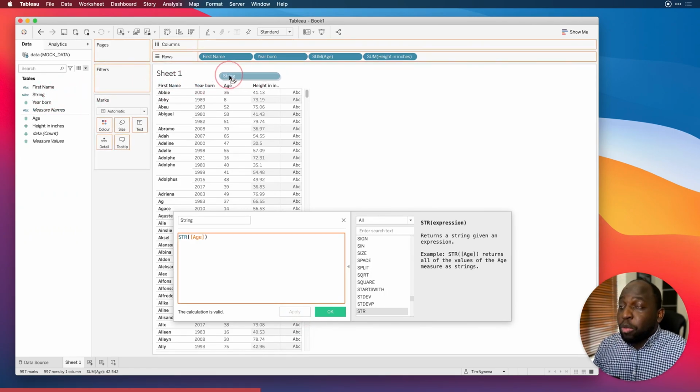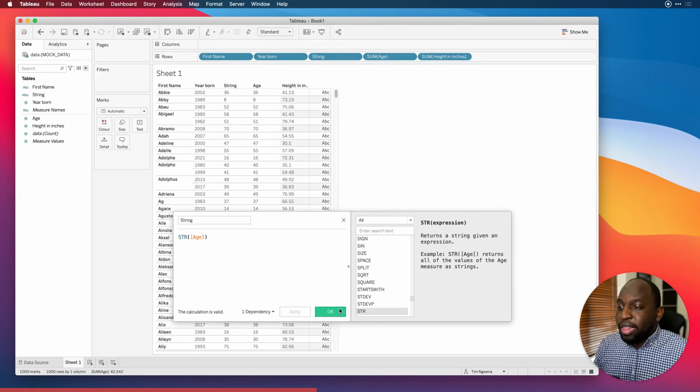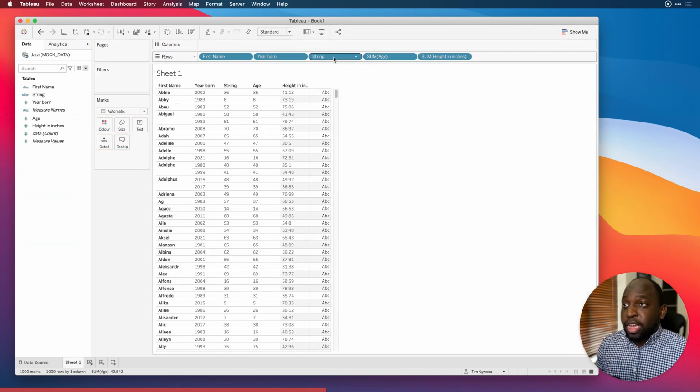And notice this time around, when I bring it in, it's a blue item, so it behaves like a dimension, like a discrete item. And I'm just going to put it right next to where we have the sum of age, which is actually the aggregated version of the measure that we're using. So if I now put that in there, you'll see that because it's a string, it doesn't automatically aggregate. You can't really do much with it there.